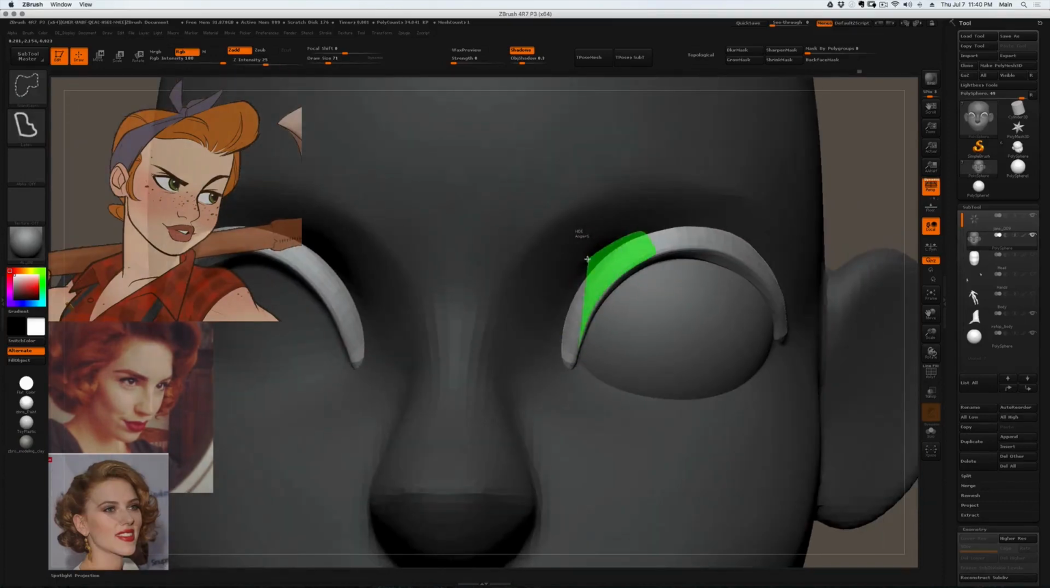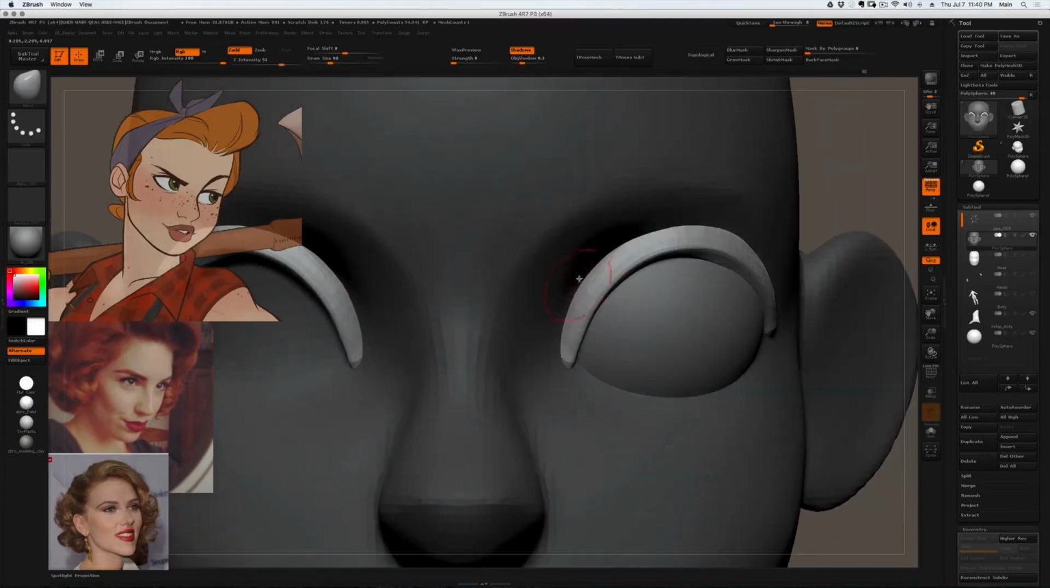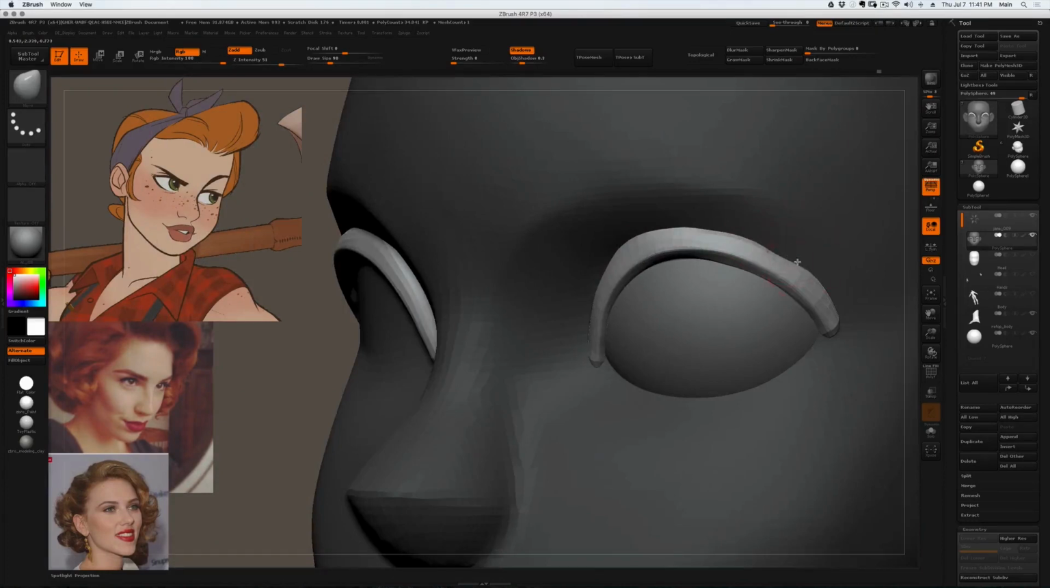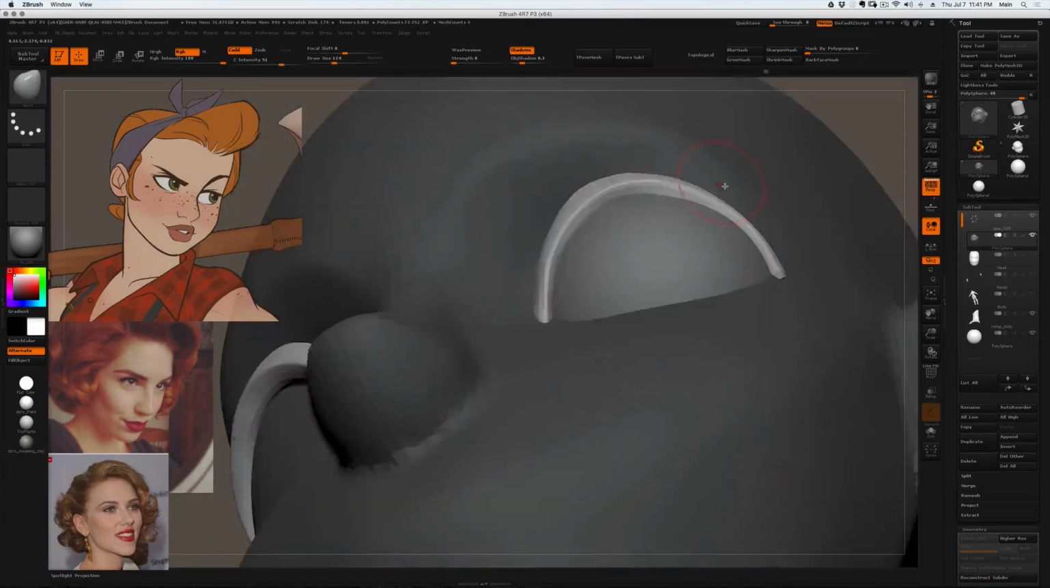I don't want this to be totally parallel as it goes all the way around. So I might pull up some of this on the inside, push down some of this on the outside, and really taper it off.